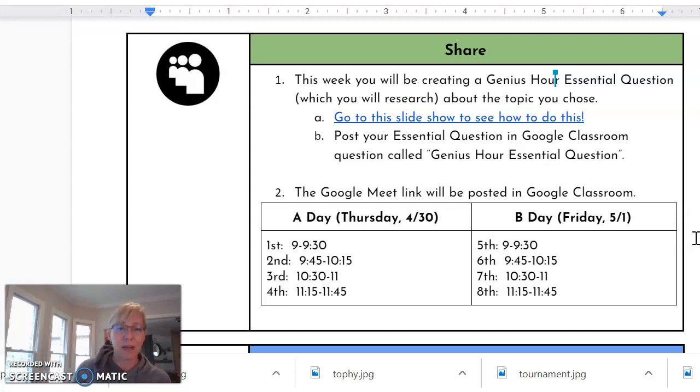Now get to that green box, the share box, and this has to do with Genius Hour. Last week you came up with a topic for Genius Hour, like I'm doing dog psychology. This week you're going to turn it into a research question to guide your research. So I might turn that into something like, how do dogs learn? Because that's going to give me lots of different avenues of research. I can't answer it with a yes or no, and it's going to help me find the information I need to present my Genius Hour at the end.